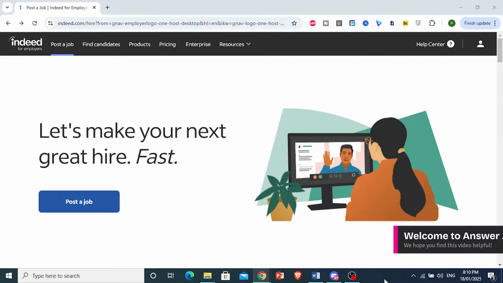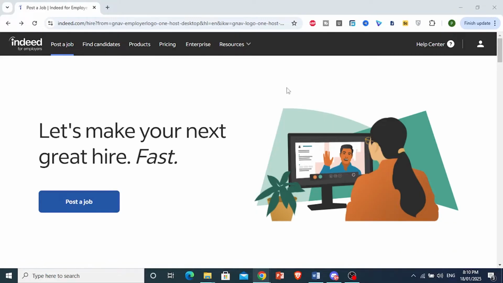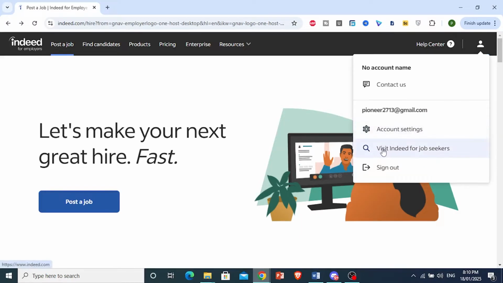How to find employees on Indeed. So you want to be on the Indeed for Employers website, not the one for job seekers. Really easy to switch. Come here, click on your profile if you're on the job seeker one. Profile, click on Visit Indeed for Employers, okay?